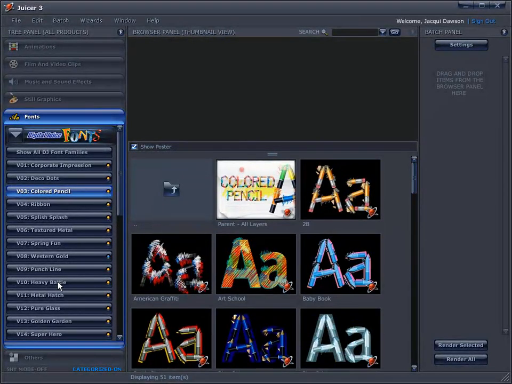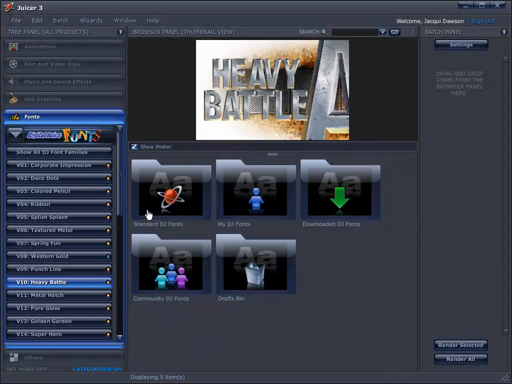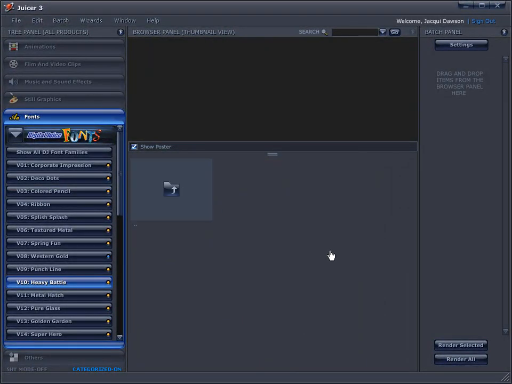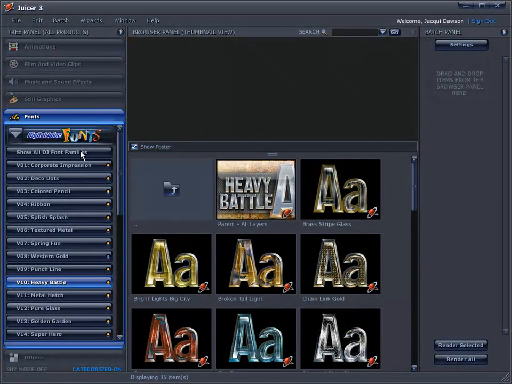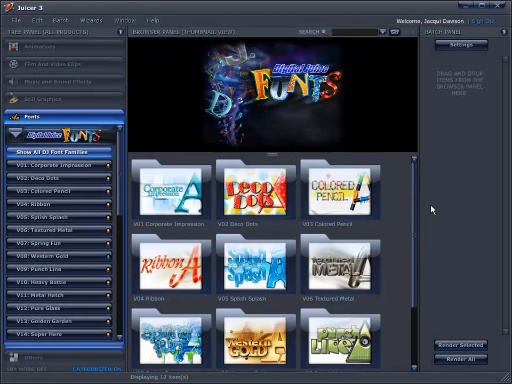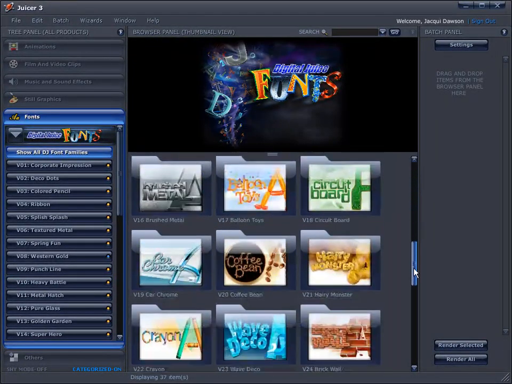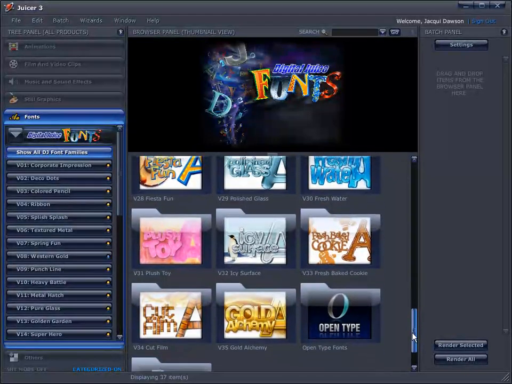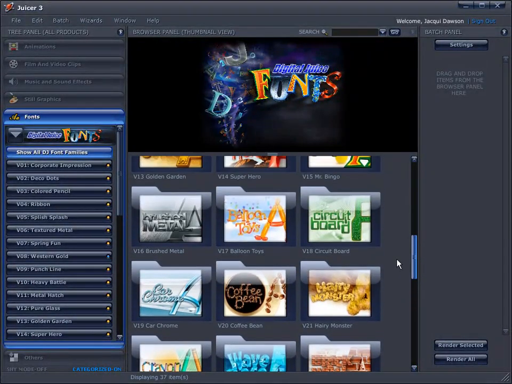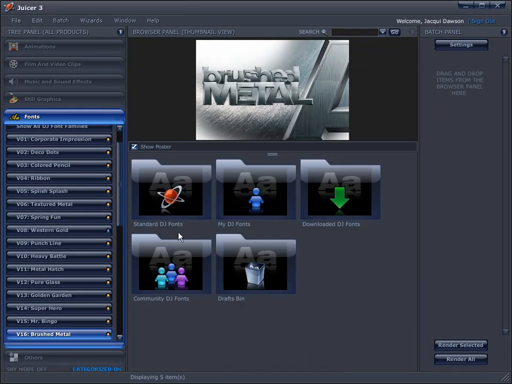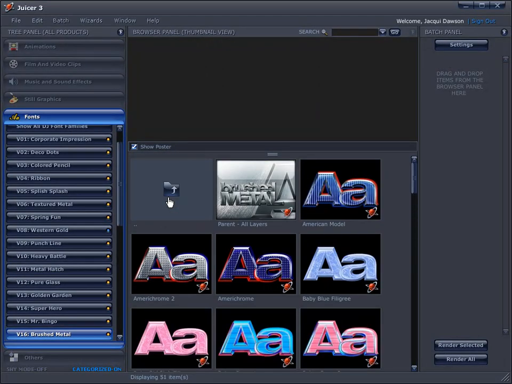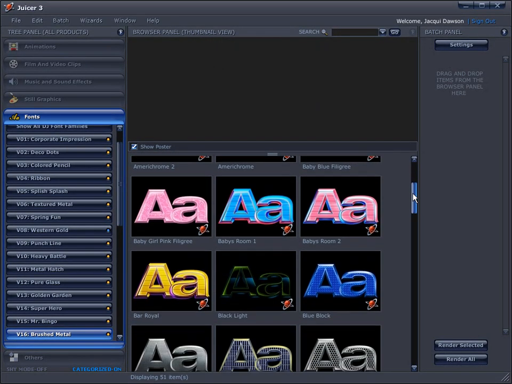Now if you want to go to a different font, you just come back over here and go to a different font family, double click on the standard DJ fonts and browse through these. Now another way that you can look at all font families together is to click on the Show All DJ Font Families button at the left here, and that will bring up all the font families in their own folders, and you can see at a glance what each font family looks like so you don't have to go deeper into them. I'm going to select Brushed Metal here, and then I'm going to go into the standard DJ fonts for Brushed Metal, and I'm going to browse down through these.